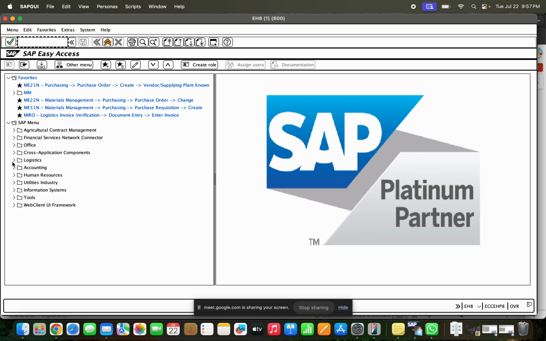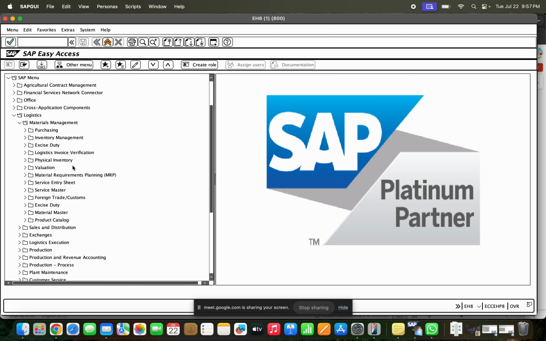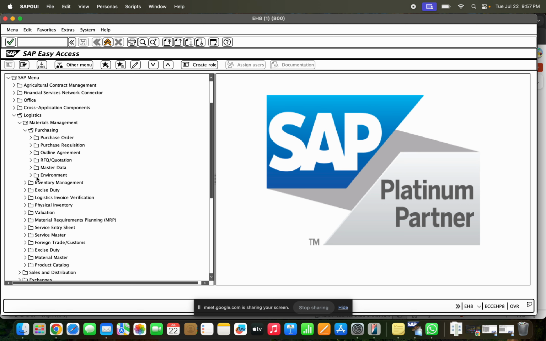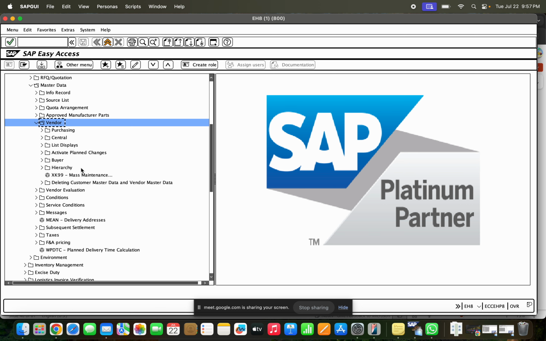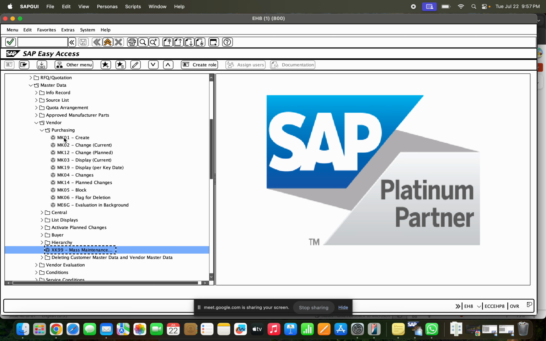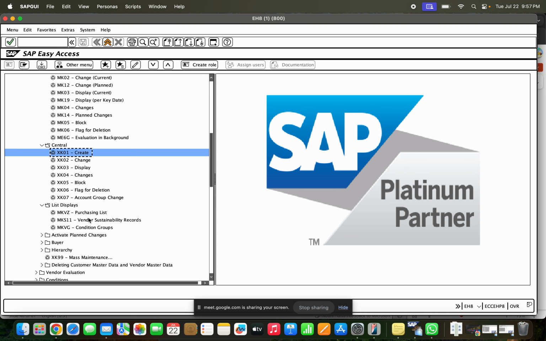If you go here in the logistics general, material management, purchasing and master data, you can see all the vendor master record related transactions: XK99, MK01, central XK01. Okay, and you can see list displays, so you can see the reports also. If you want to block, you can block also. Instead of flag for deletion, you can also block the supplier.